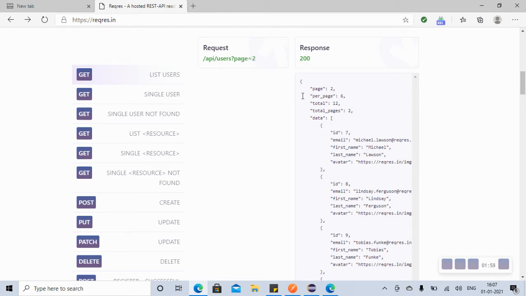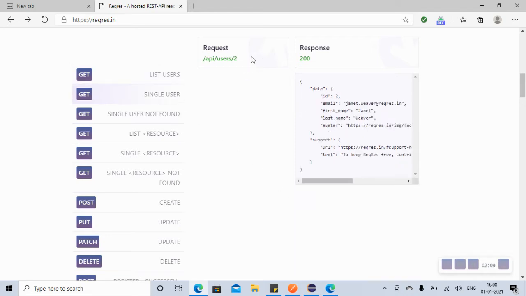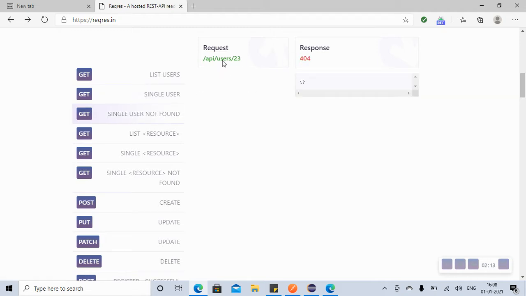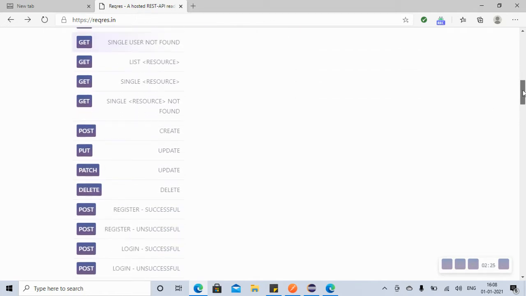So this is the query parameter, right? With the query parameter we are getting, okay, ID 7, so we got 1 user, 2 user, 3 user, like that. And if you say single user, this is path parameter, so only one. Then single user not found, like this. So like that, they have some REST APIs which we can use to learn how to automate.